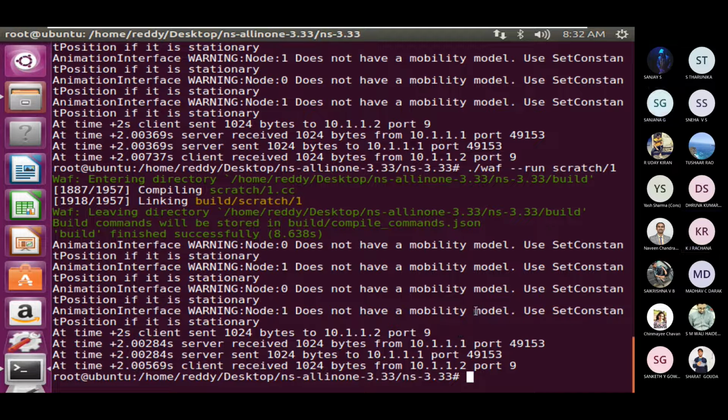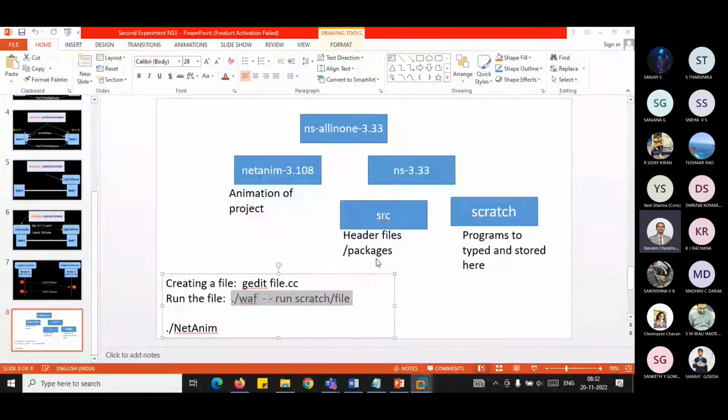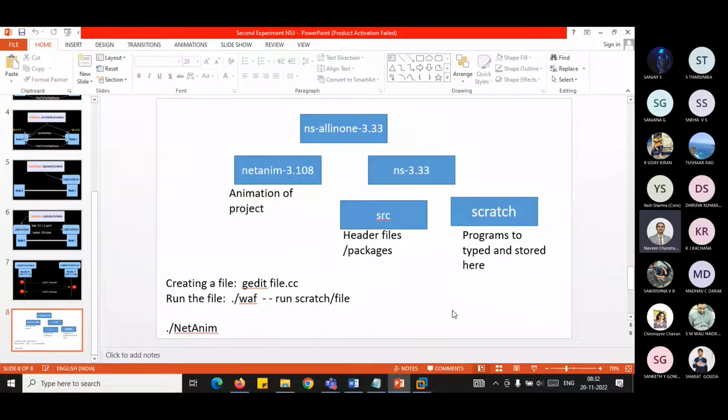Yes, sir. Okay, so that's one part of observing the results. There is one more part of observing the results, which is animation. Till now, you saw only the text kind of results. Now you can see the animation also. For that animation, remember the command to get into it is netanim. For that, you'll have to go to the netanim folder.